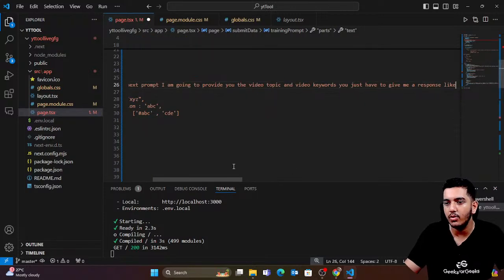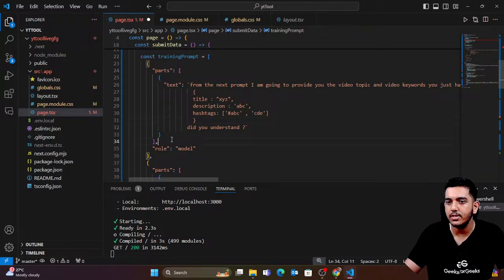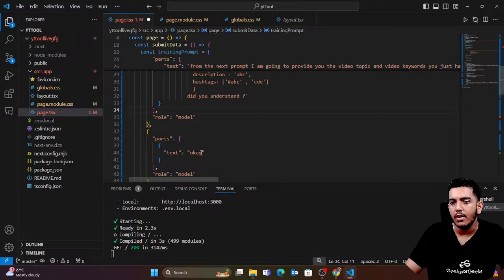So I think now it looks fine. I gave it proper spacing and explained this properly. Okay, that's it, guys. This is the training prompt which I wanted to give, as it is. I did nothing else.